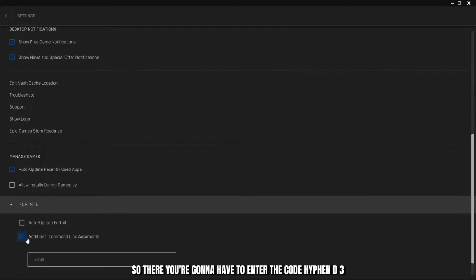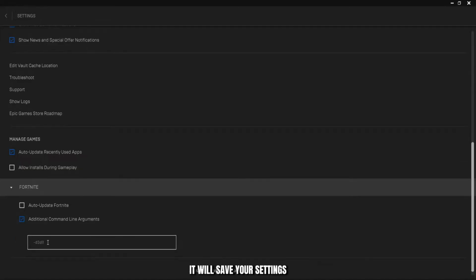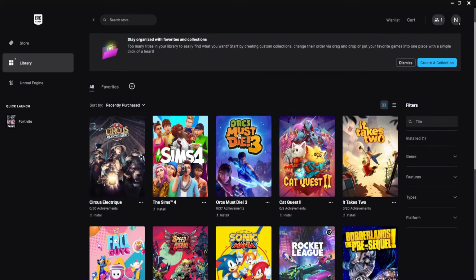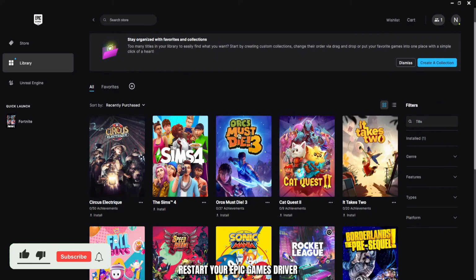So there you're going to have to enter the code -d3d11, and once you've entered that, just go ahead and click on the settings icon at the top left. It will save your settings. Once that is done, all you have to do is scroll down and restart your Epic Games launcher.